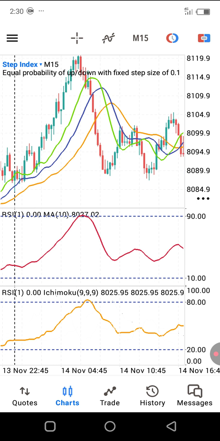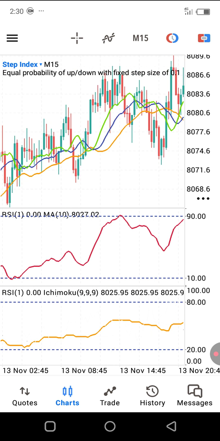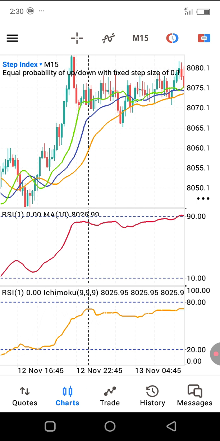Okay, so that's how to use this particular strategy. You can see many setups right here. You can see the setups.